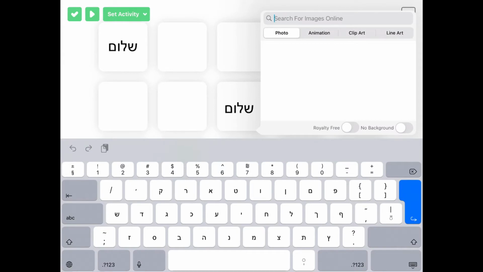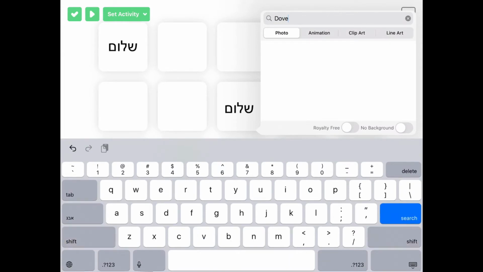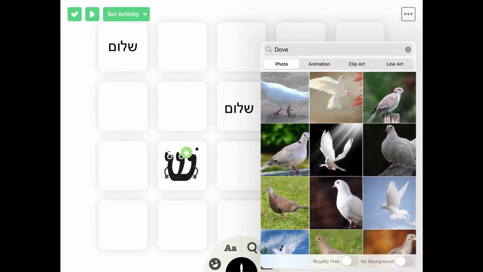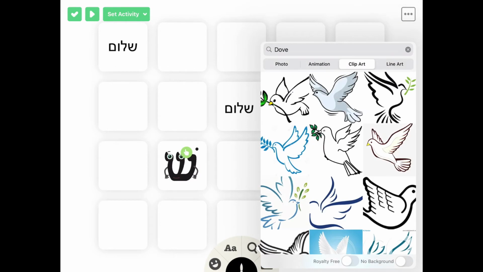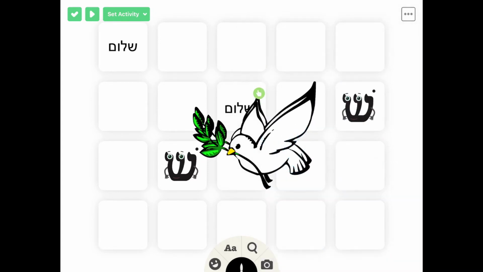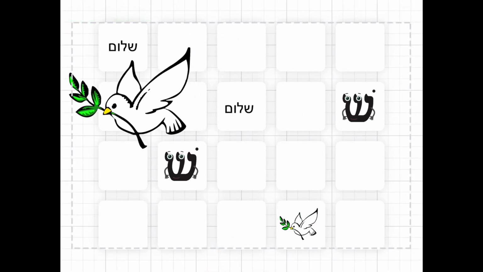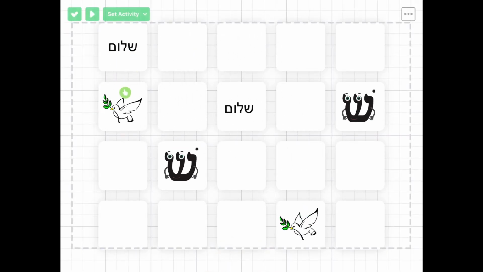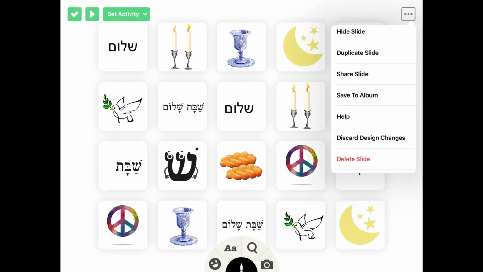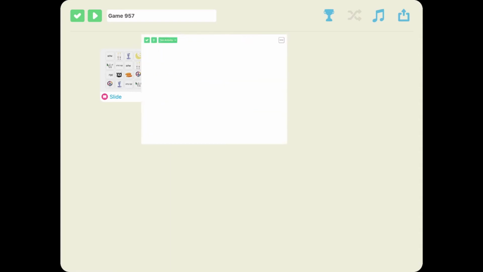Tap on the magnifying glass to search the web for images. Tap on the images you'd like to use. Use your fingers to pinch the image to the right size. When you're done, go to the top right 3 dots and select Save to Album.